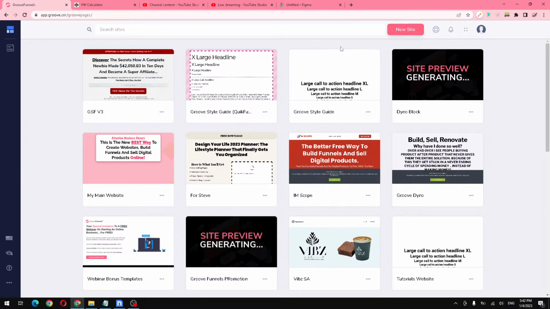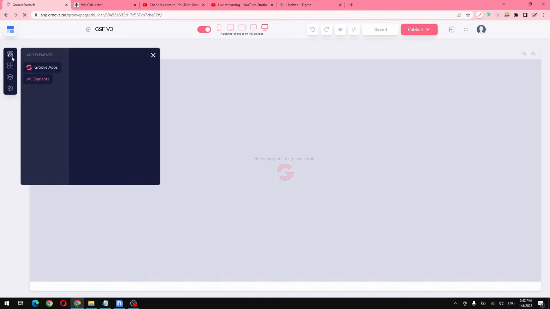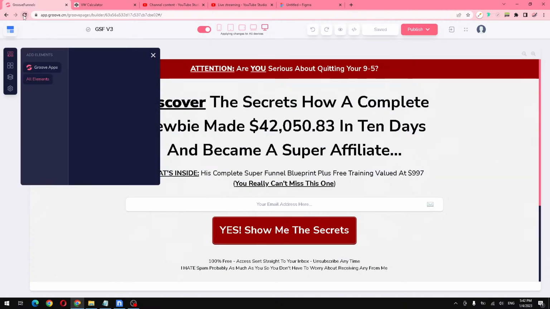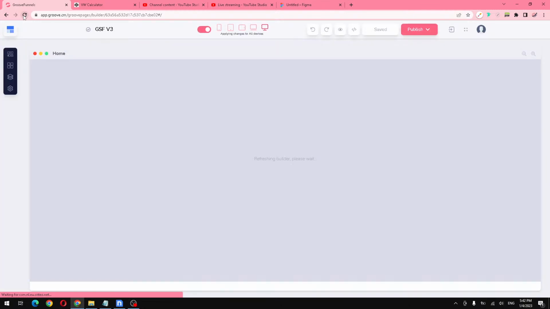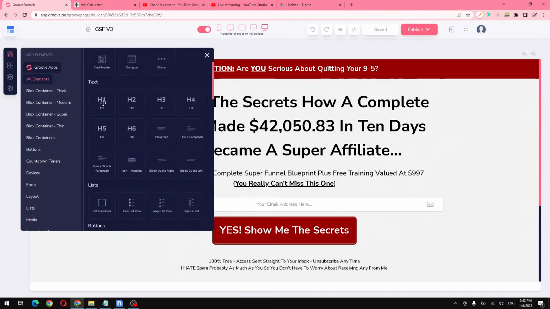Okay, once you are on Groovepages, and if I can open any page or any site and go to the elements, just let it load. It will take some time. Let me refresh. Click on the elements. Like you see the text in here, there is an H1, H2, H3, H4, H5, H6. And there is a paragraph, and there is a title with a paragraph. So there are 6 headings, 1 paragraph, and 1 title with a paragraph.